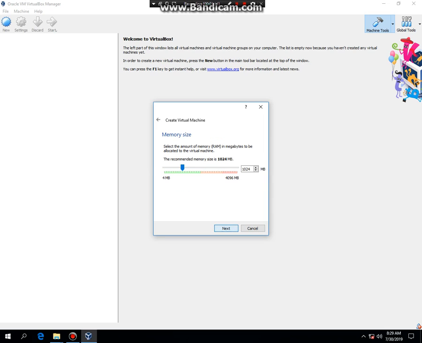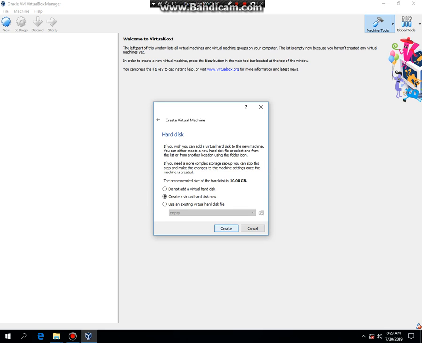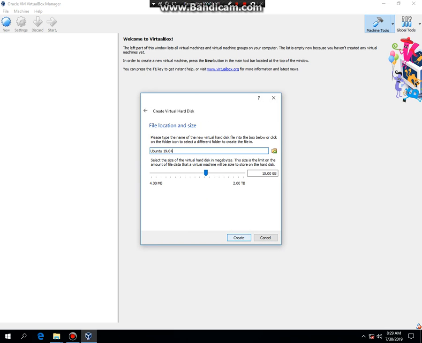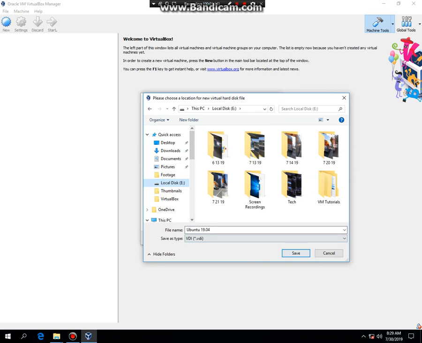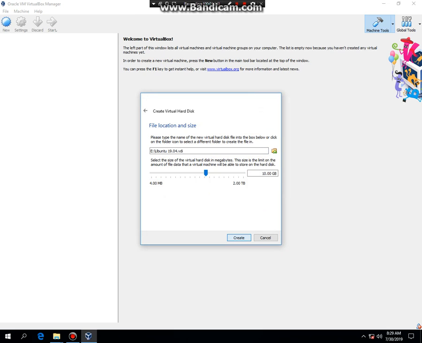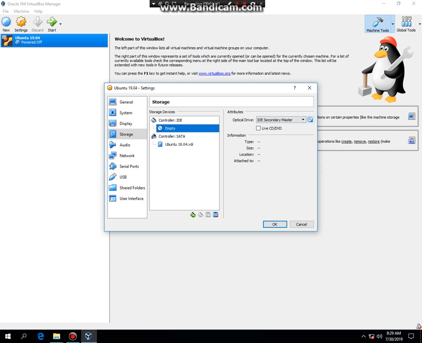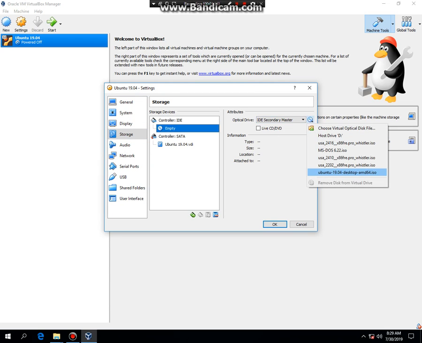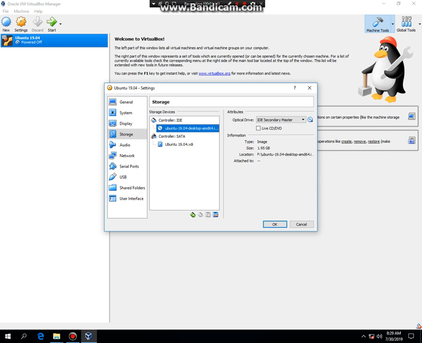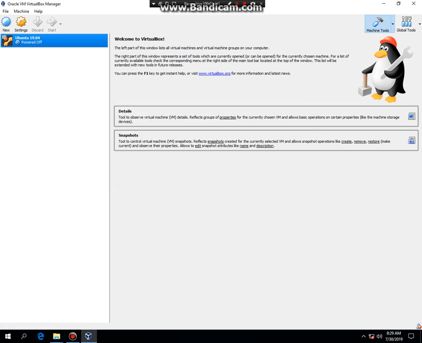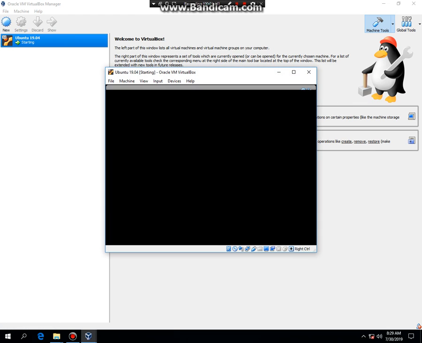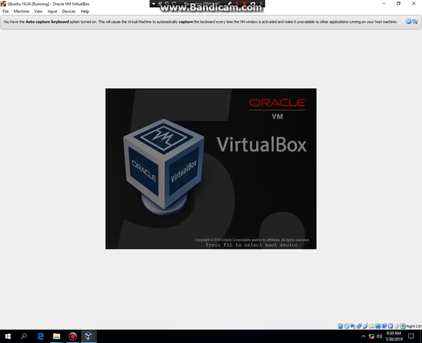Click on Next, and I'm going to bump it up to 1.5 gigabytes, then hit Next, then Create, Next, and I'm going to save it in a different location, then hit Create. Now click on Settings, Storage, click on the empty disk, and look for the Ubuntu 19.04 ISO, then hit OK, and then hit Start. Alright, we're starting up Ubuntu 19.04 as seen here.